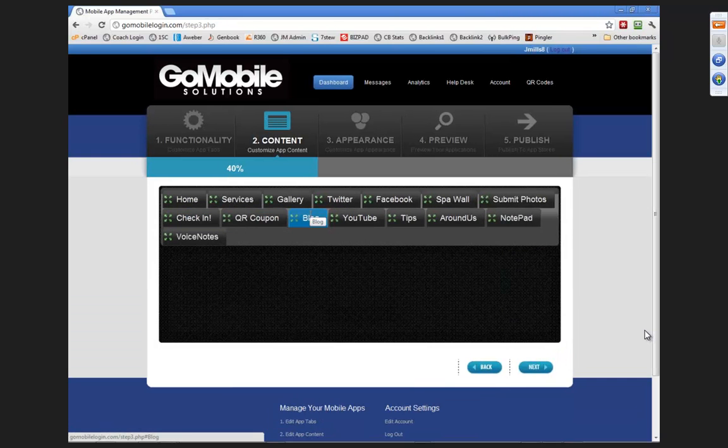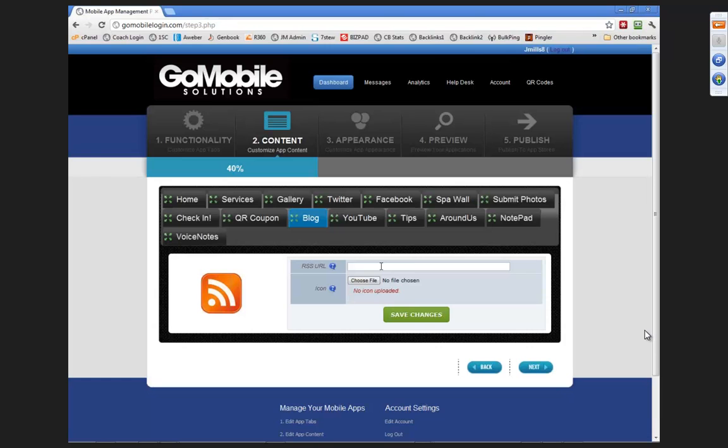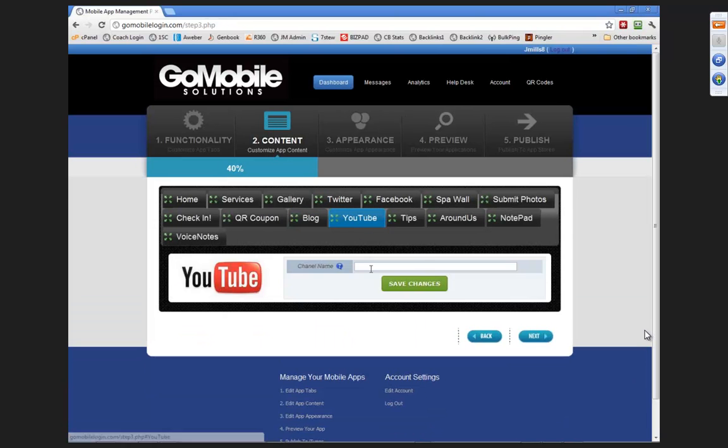Here's a blog RSS feed. All you're doing is just grabbing data from their website and you're just putting it here. Go find their RSS feed on their website, and then you just put that RSS feed here. Okay, you can put their YouTube channel here. All you need is their channel name. It's that simple, you guys.